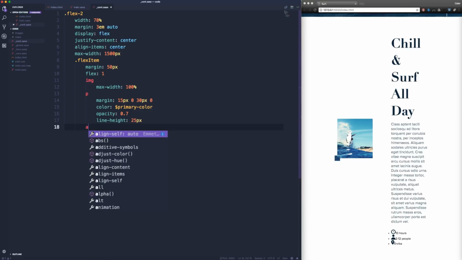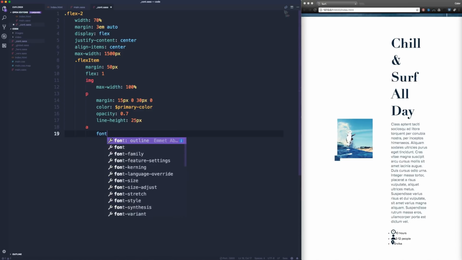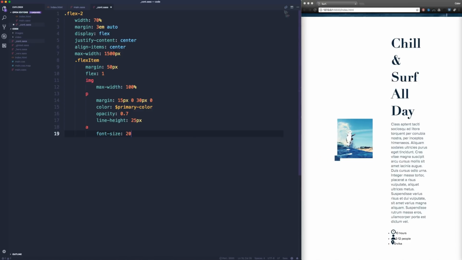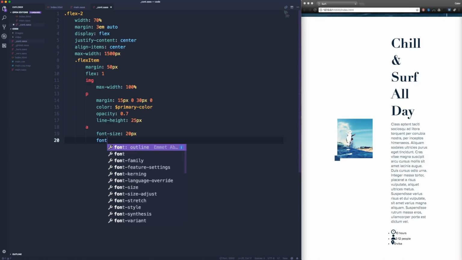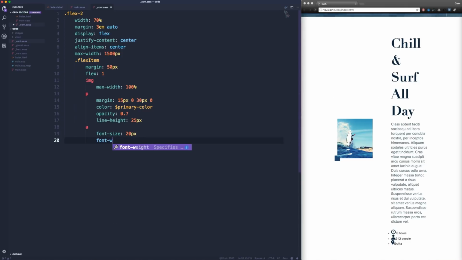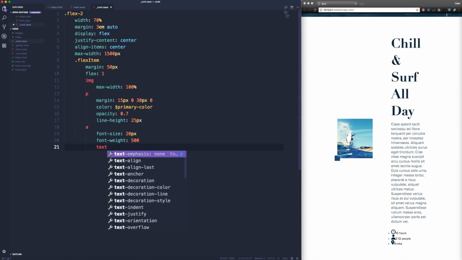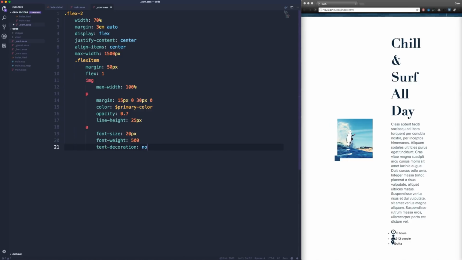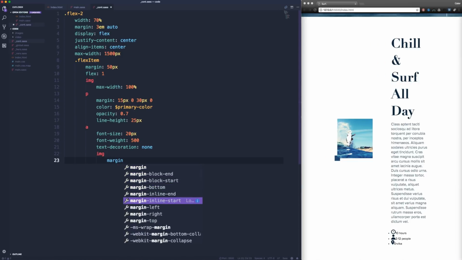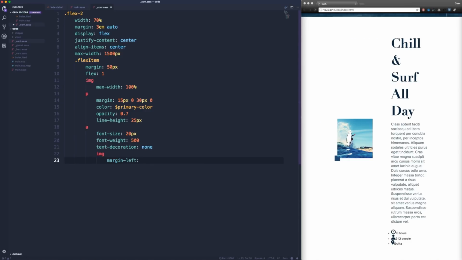The next thing I'm going to target is the a's. So we'll say font-size on those of 20 pixels. And the font-weight, I'm going to bold these a little bit to 500. And then remove the text decoration and set it to none. Also selecting the a, I'm going to go and select the image inside of that and margin on the left. We're going to set that to 10 pixels.